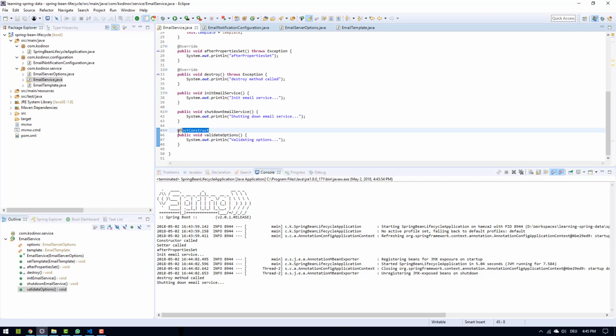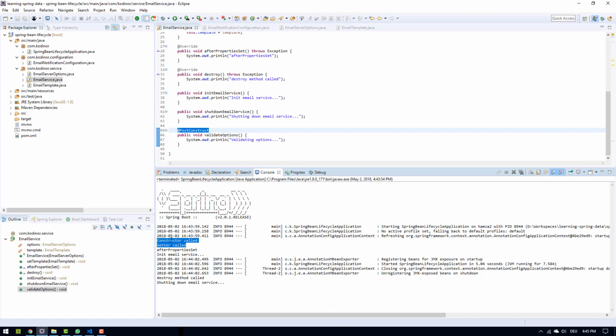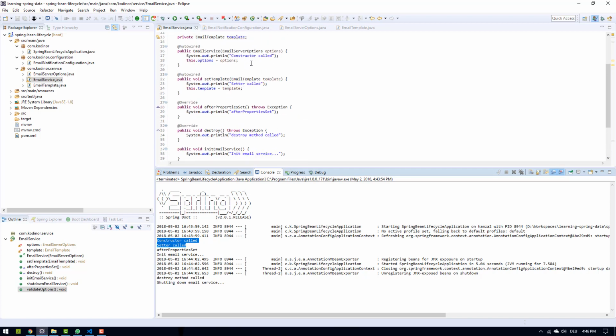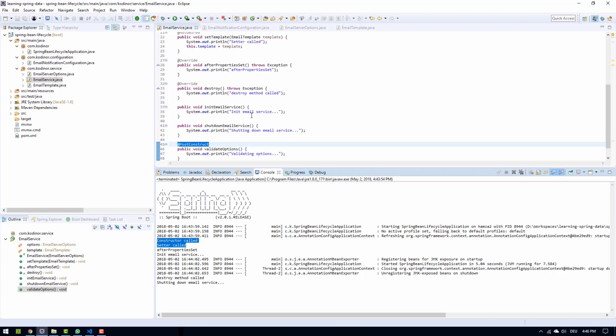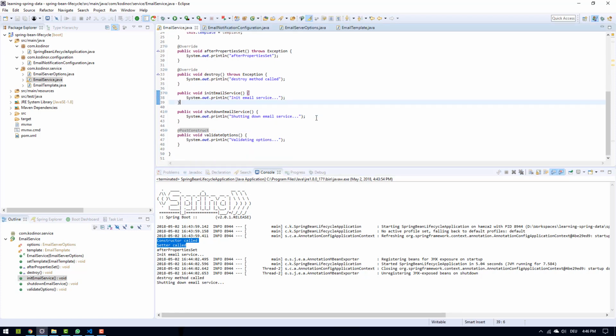As the name says, this is called after the construction and the dependency injection, after our bean is created. So this will be called before our initialization method. This is practical, for example, to check if our options are correctly defined before initializing our email service.